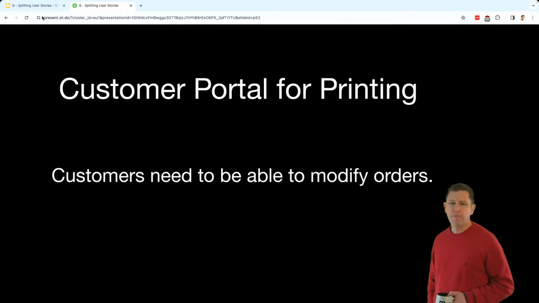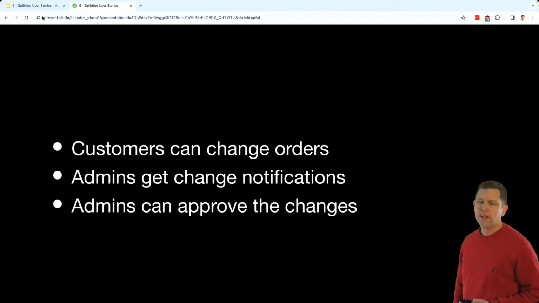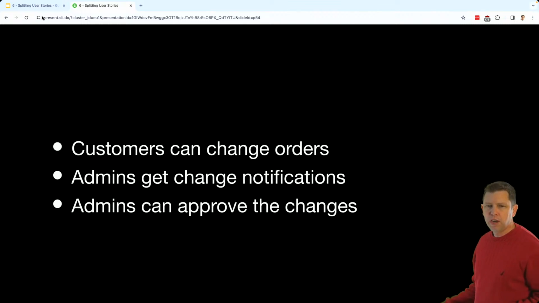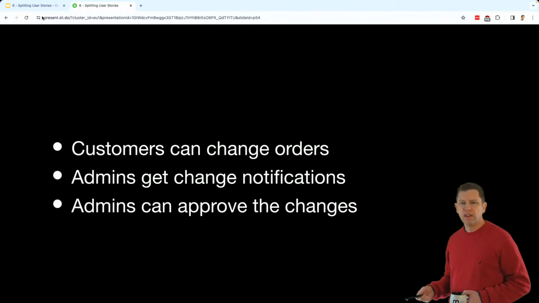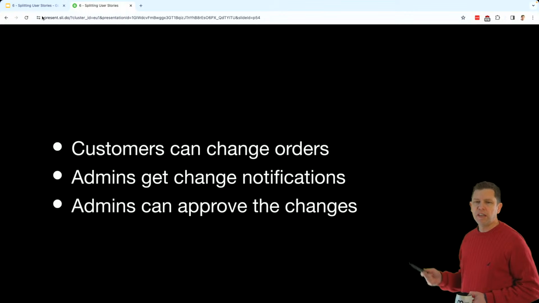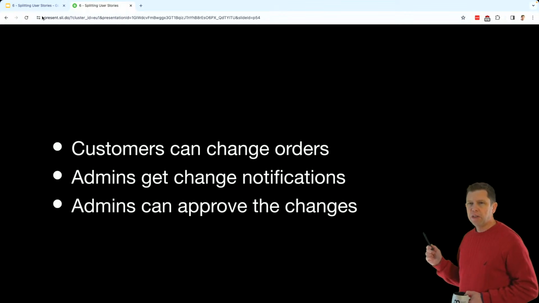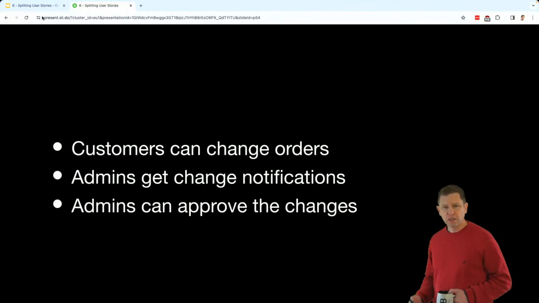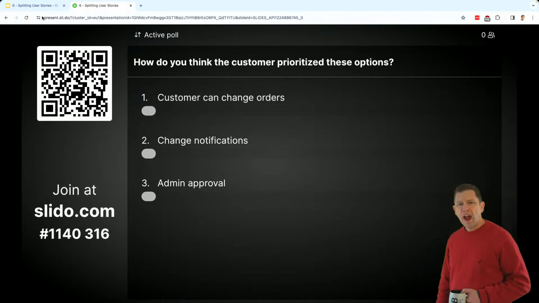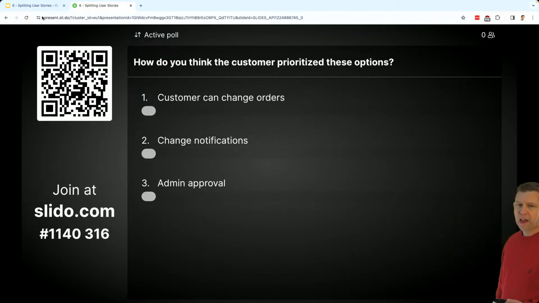Okay, so customers need to be able to modify orders. That sounds reasonable. And so they said, here's what we needed to do. Customers need to be able to change the orders. Administrators need to get the change notifications, and then administrators need to approve those changes. So how do you think the customer prioritized these options?